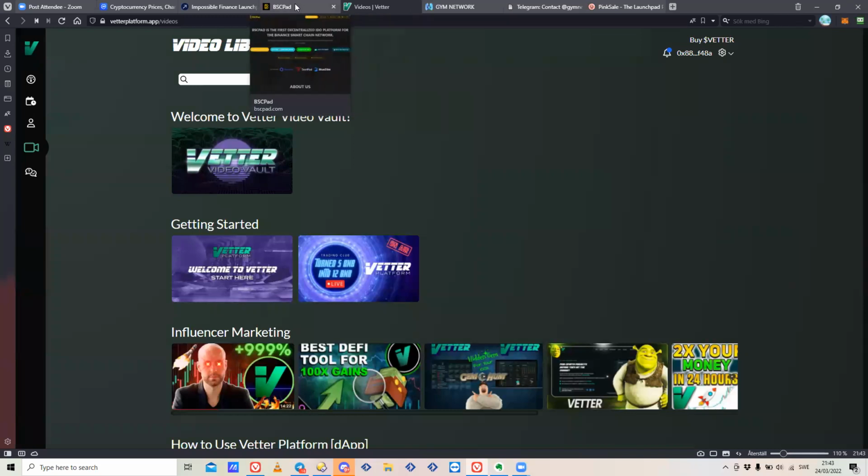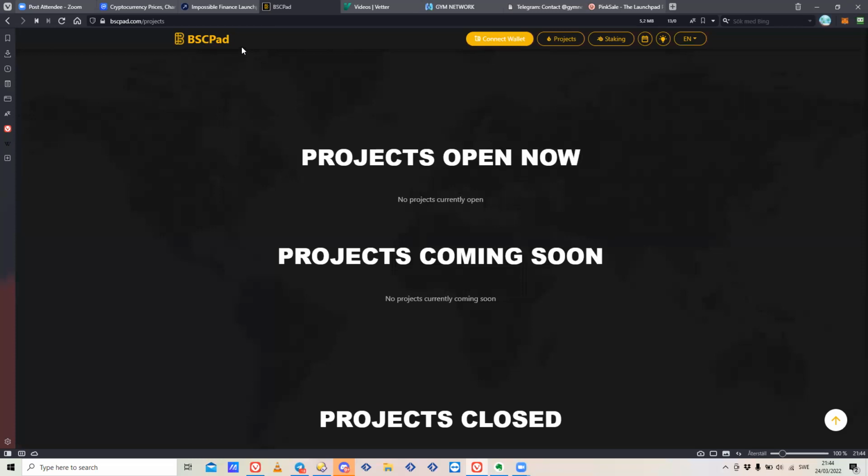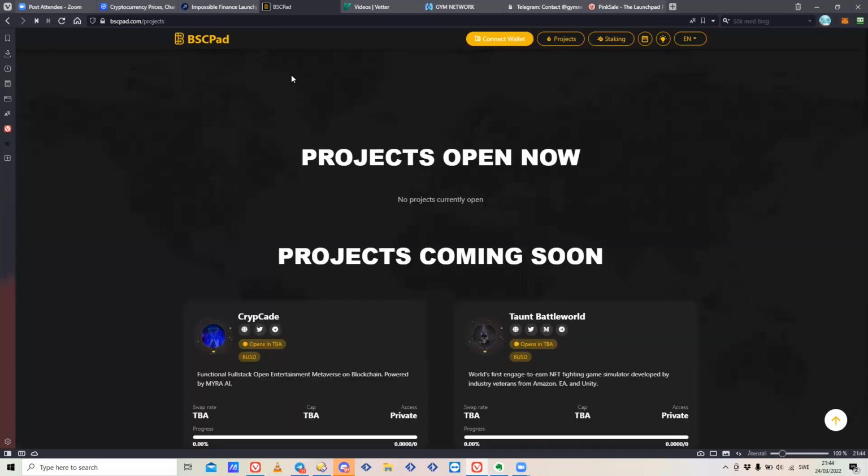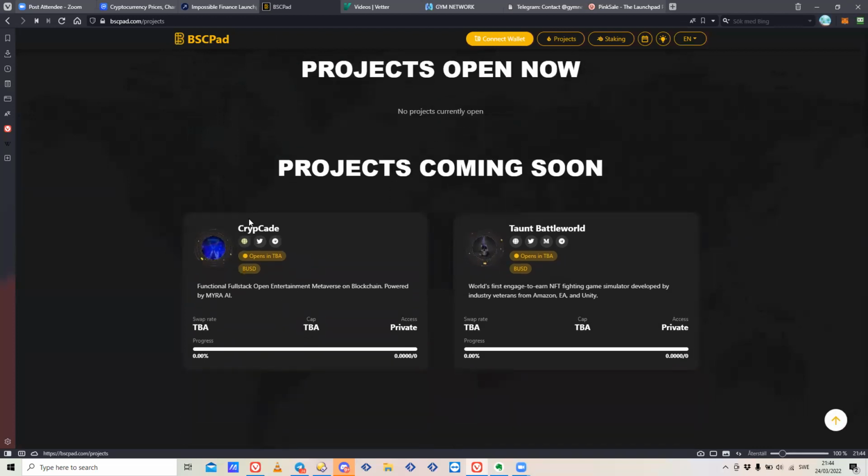So let's go and look at BSC pad, which is one of the most well-known launchpads on the Binance Smart Chain. Here we have two projects coming up with BSC pad. One is called Cryptcade and one is called Taunt Battle World. Taunt Battle World is a fighting game simulator. Usually you can't see the details for these yet because the date hasn't been announced.